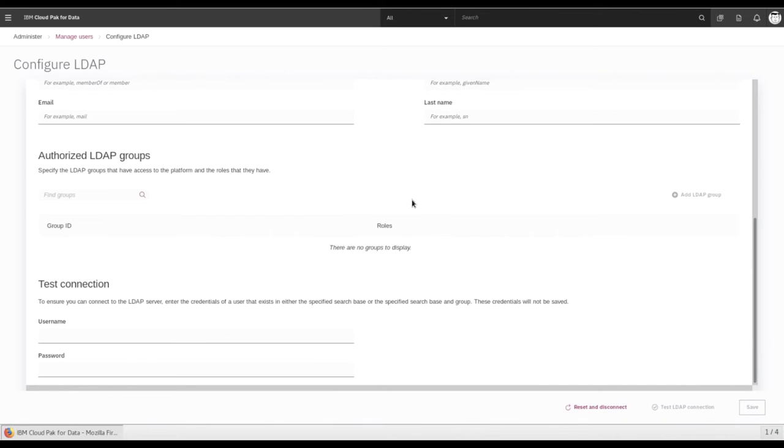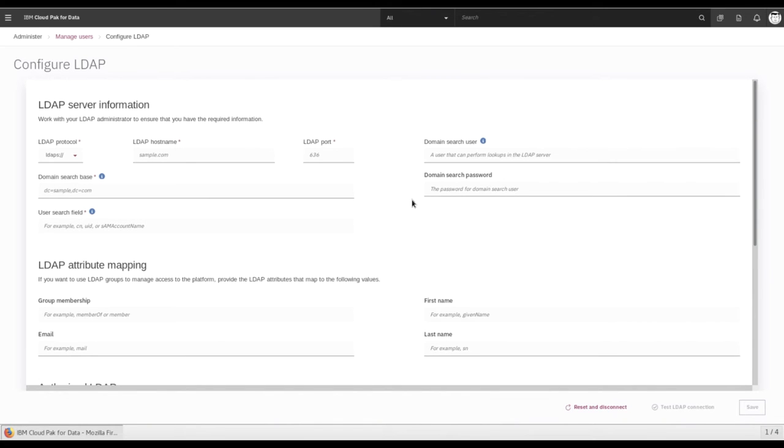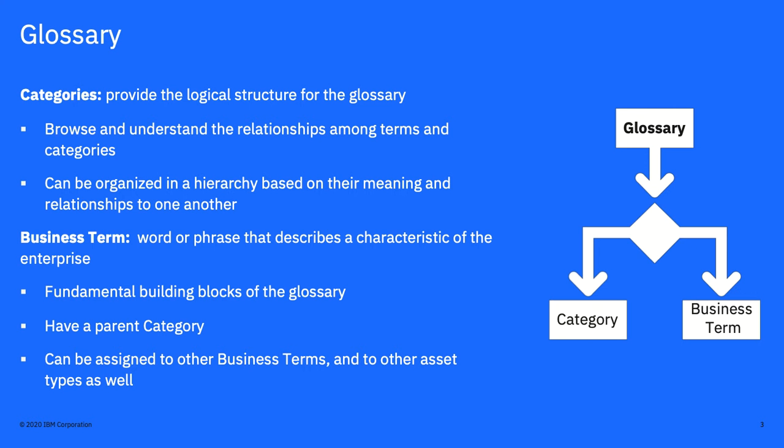Once you have users set up and have assigned roles, your data engineers and stewards can go ahead and start creating glossaries. A business glossary consists of categories and terms. Categories provide the logical structure for the glossary so that you can browse and understand the relationships among terms and categories in the glossary. A business term is a word or phrase that describes a characteristic of the enterprise.